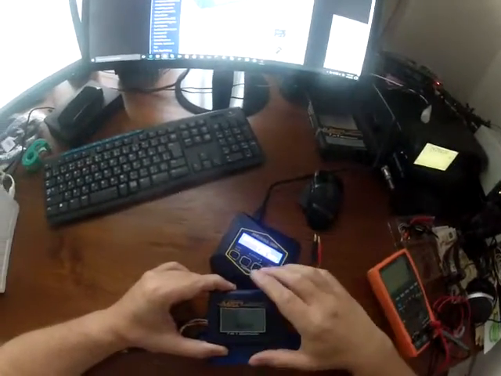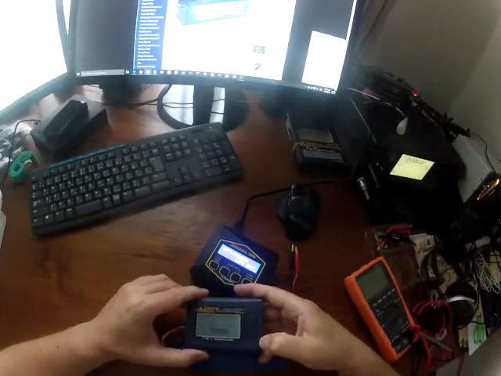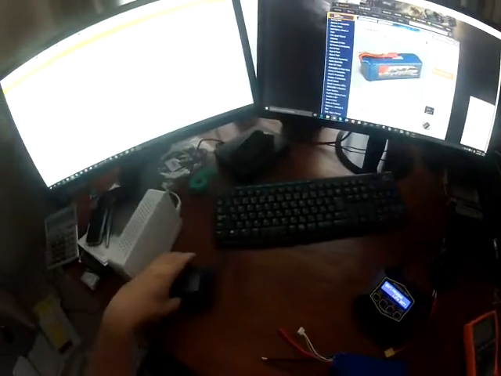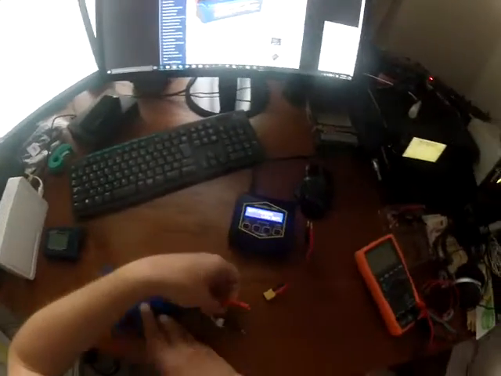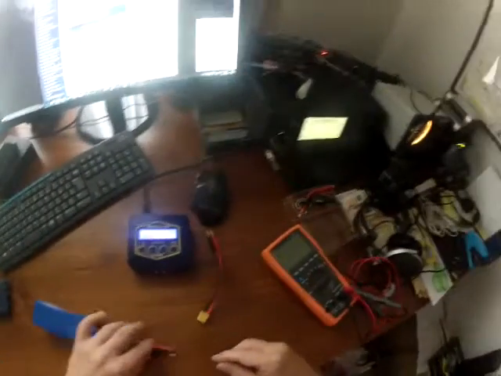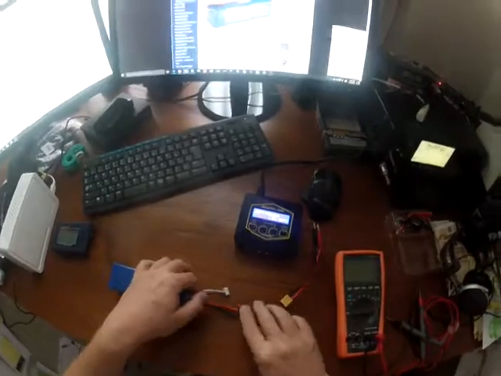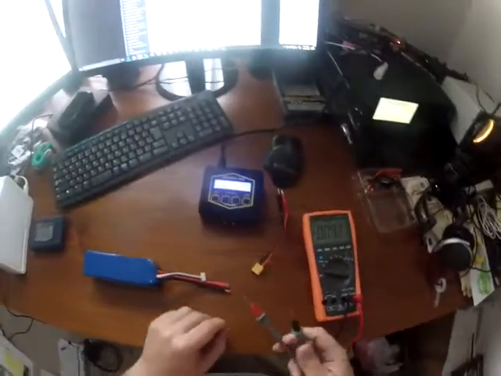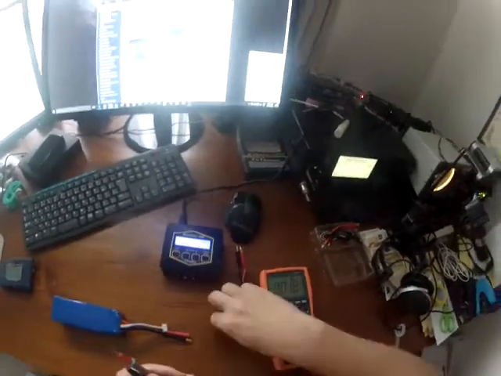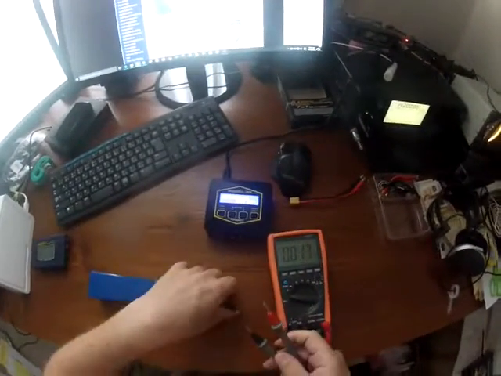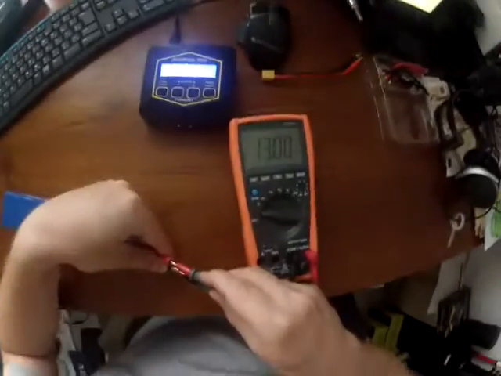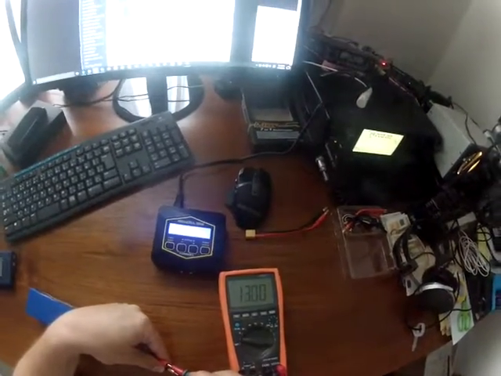So I'm going to take this out. Okay. And so next thing, I'm going to check the voltage outside the battery, the total voltage, with a different multimeter as well. So here we go. And it says 13 volt. So that's perfectly fine.